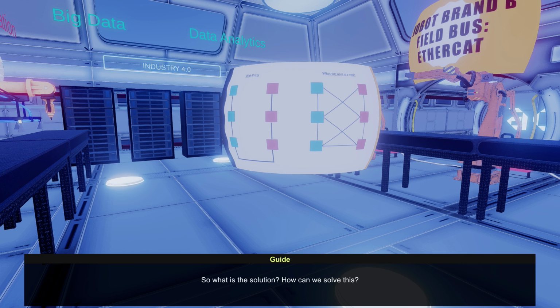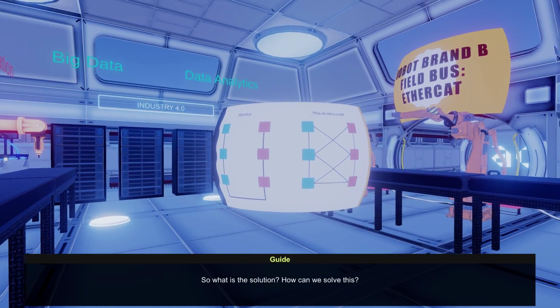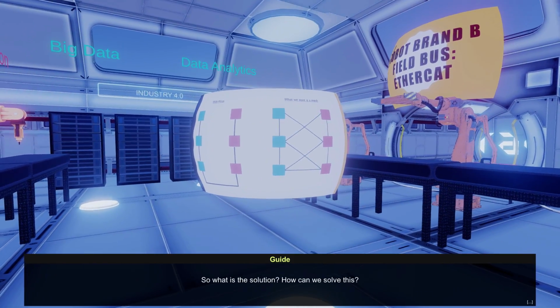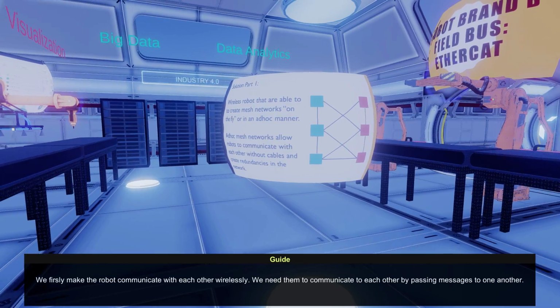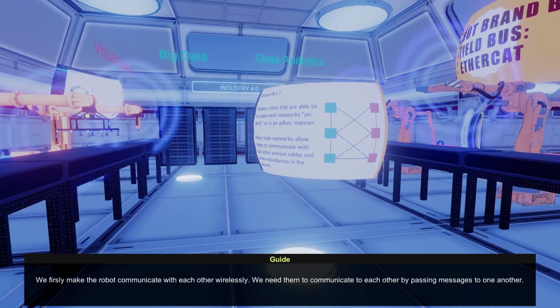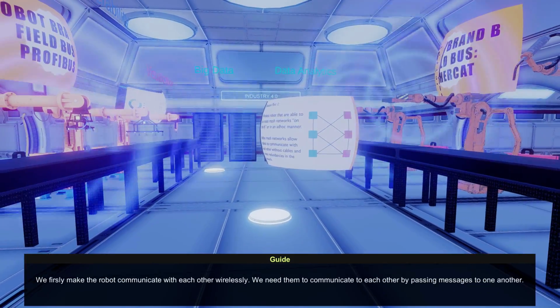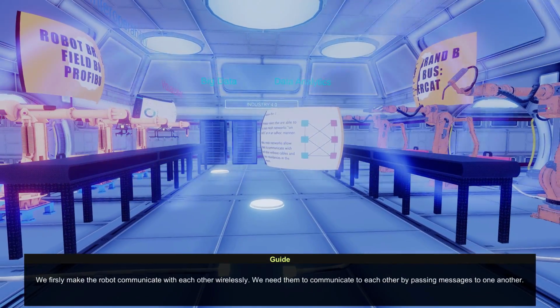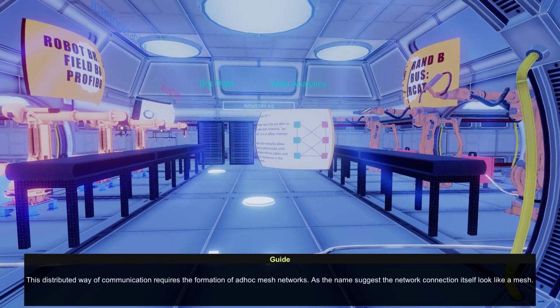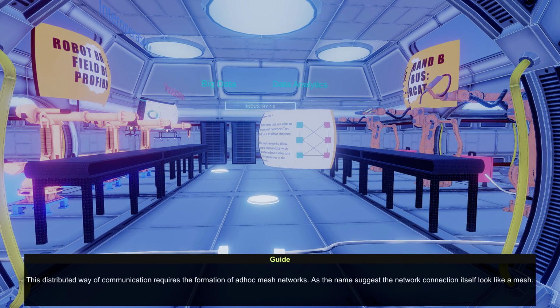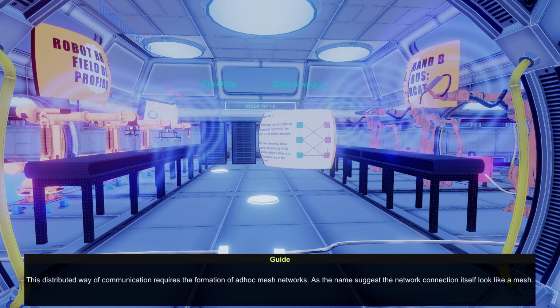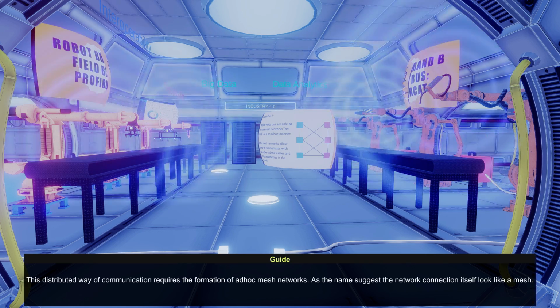So, what is the solution? How can we solve this? We first make the robots communicate with each other wirelessly. We need them to communicate to each other by passing messages to one another. This distributed way of communication requires the formation of something called ad hoc mesh networks. As the name suggests, the network connection itself looks like a mesh.